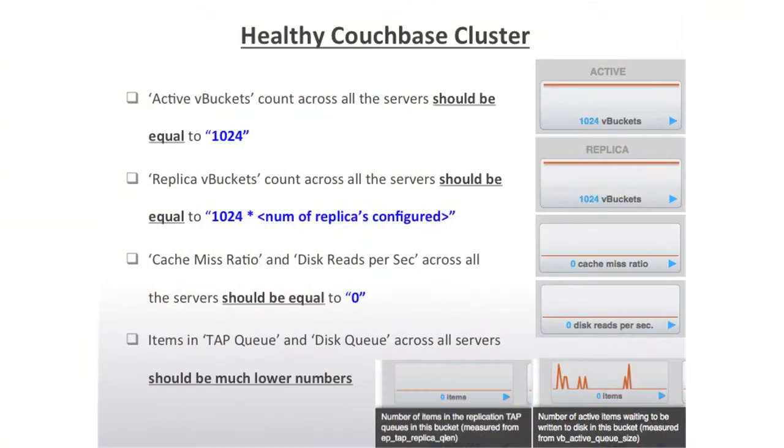So you're fetching it from the disk, which will have some latency. So you won't be able to achieve your sub-millisecond response time. So you have to make sure that, if you look at your UI, you would see that the cache miss ratio and the disk reads per second will be 0. That guarantees that all the active set is in memory so that you get a sub-millisecond response time.